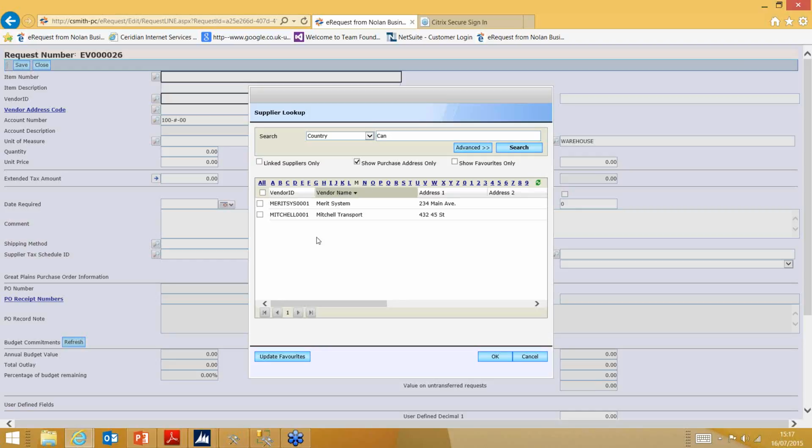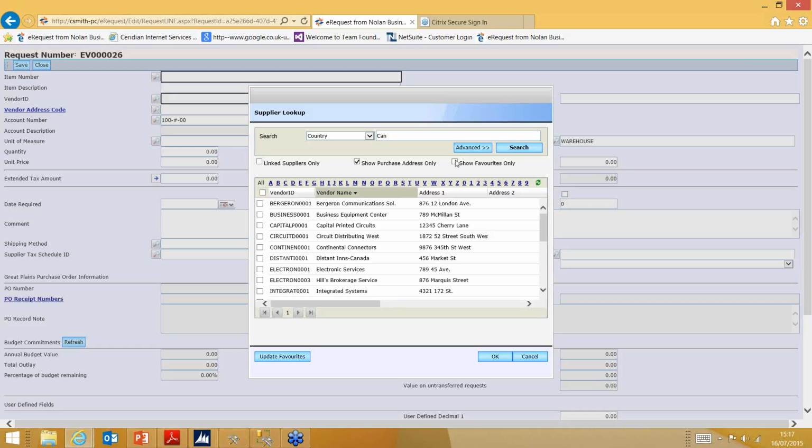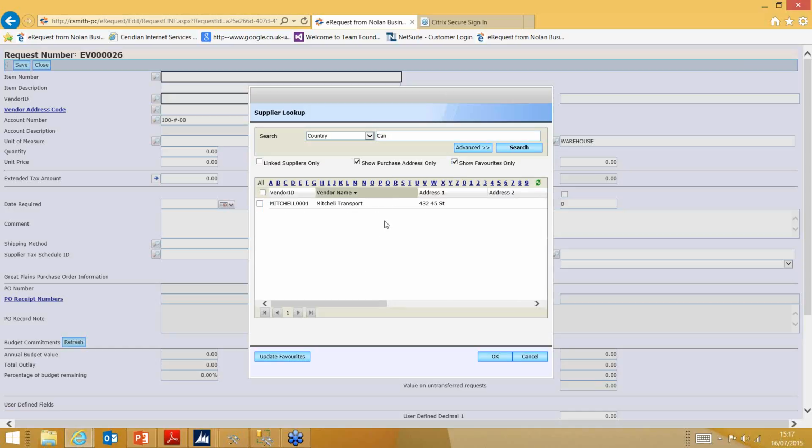You've also got the ability to add the suppliers to your favorites list. So I can click on Mitchell Transport, update my favorites, and then if I click on all and say show favorites only, you'll see I see Mitchell Transport. So you can selectively choose who your favorite suppliers are, and just by a tick of the button, get those favorite suppliers up on the screen.